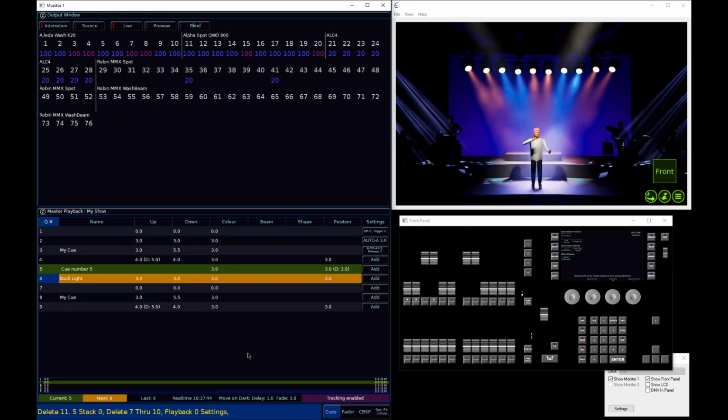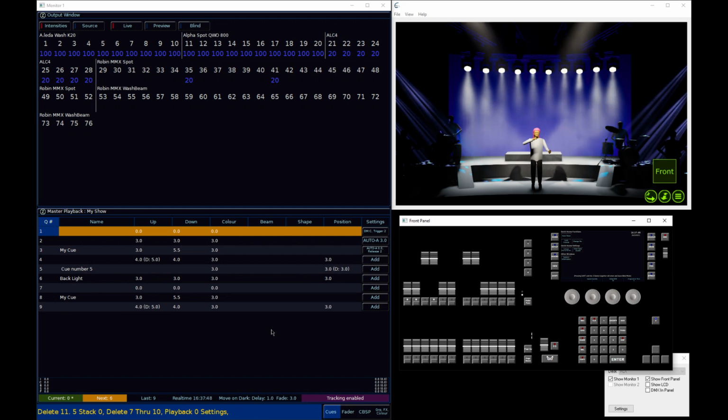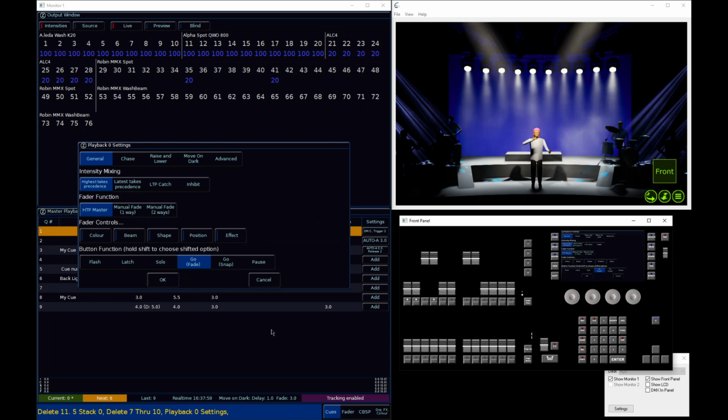If you're on a FlexS console, you don't have a dedicated pause button, but instead you could configure the shifted go function to be pause. To do that, press and hold setup, tap your playbacks button, and you'll see here that you can hold shift, and if you do that, you can then see whatever the shifted button function is.